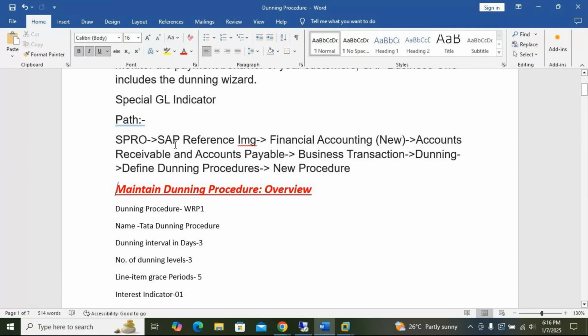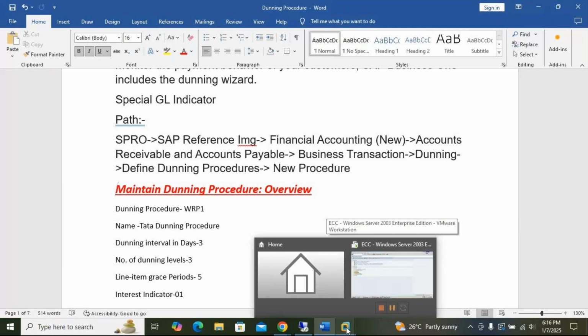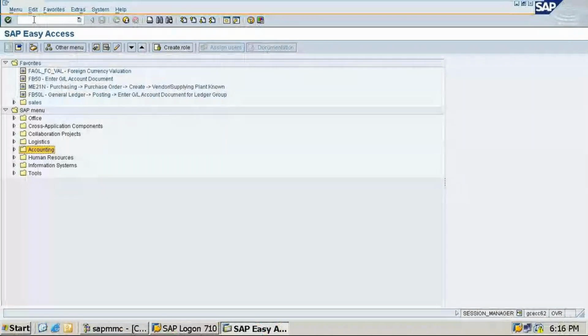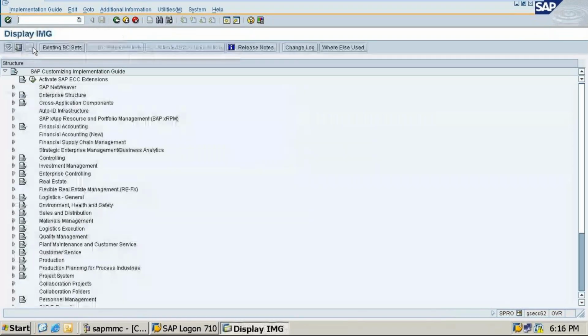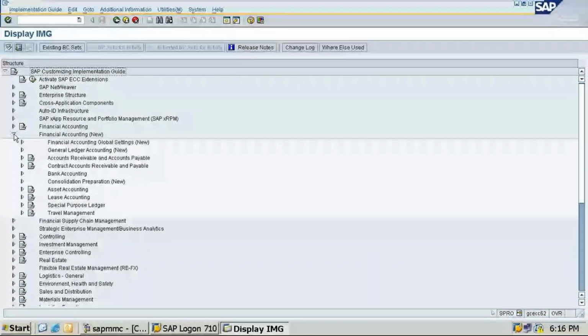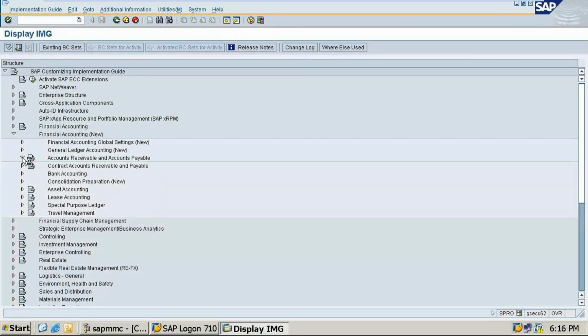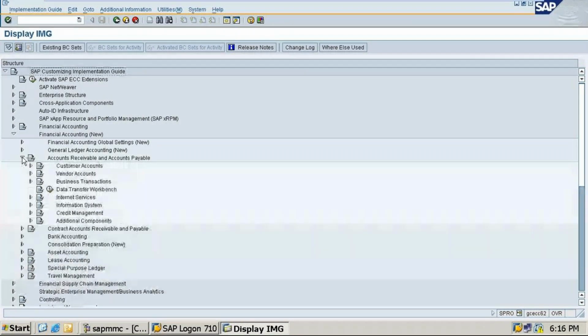So SPRO, SAP Reference IMG, Financial Accounting New, Accounts Receivable and Accounts Payable. So let's do that. SAP Reference IMG, Financial Accounting New, then Accounts Receivable, Accounts Payable, then customer accounts.